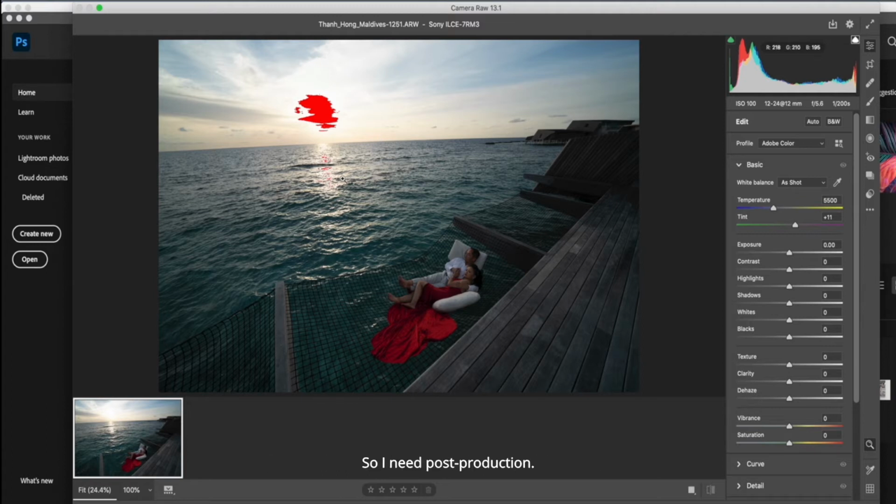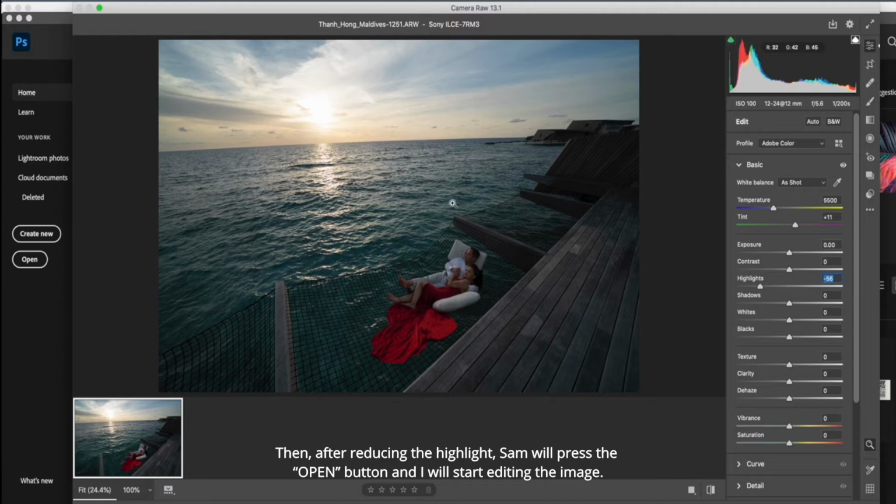So I need post-production. In a picture like this, the first thing I see is that the sky is a bit overexposed. Here it is because Sam has already used the light to make the sky a little overexposed. If you don't light up, then when you take pictures, one is the burning sky. Second, if you can see the sky, you can't see the subject, the face is dark. First, I will reduce the highlight to save the sky. Then, after reducing the highlight, Sam will press the open button and I will start editing the image.